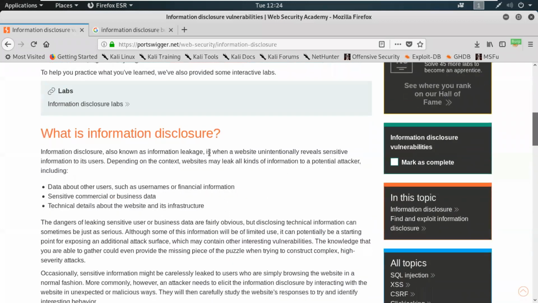If I talk about the information disclosure vulnerability, it is the leakage of sensitive information from the server side. For example, information disclosure, also known as information leakage, is when a website unintentionally reveals some sensitive information to its users. Depending on the context, a website may leak all kinds of information to a potential attacker, including data about the users, such as username and financial information, sensitive commercial data, business data, and technical details about the website and its infrastructure.